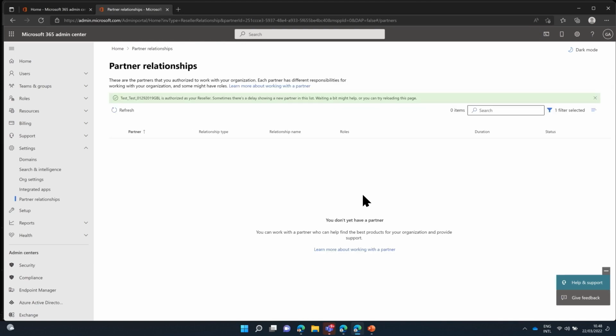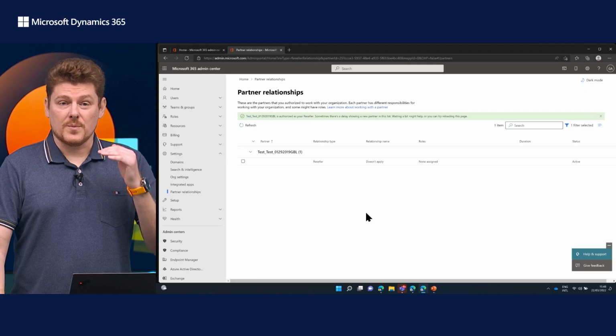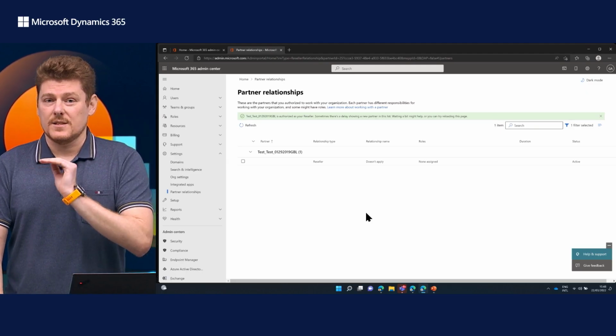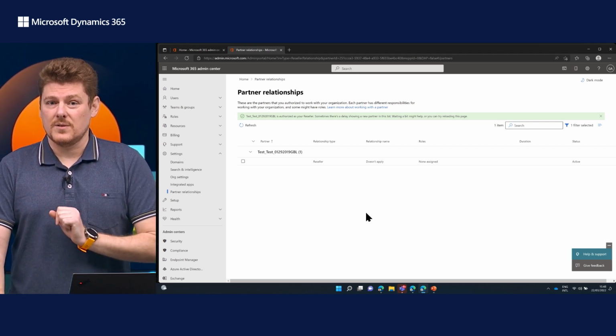And now the reseller relationship is configured between the partner and the customer. Let's try and refresh this page once again. You see, so now this partner has established reseller relationship with the customer. From now on, the partner can sell licenses to this customer, but the partner still cannot access customer environments.